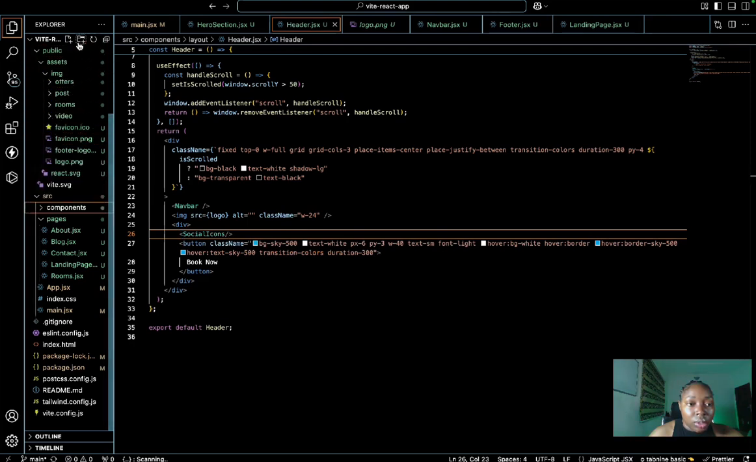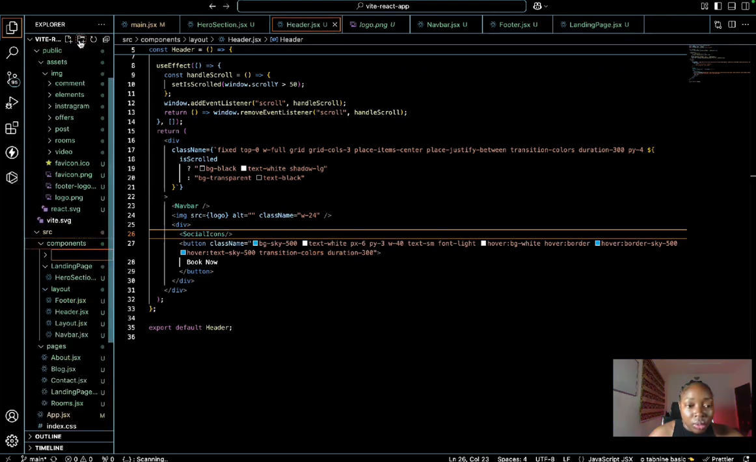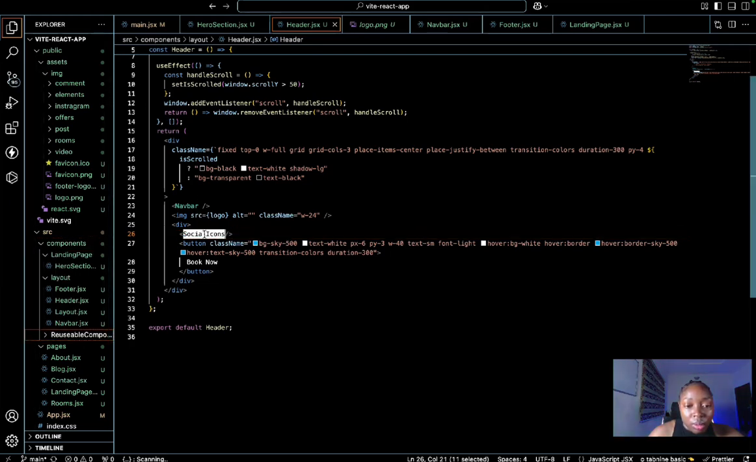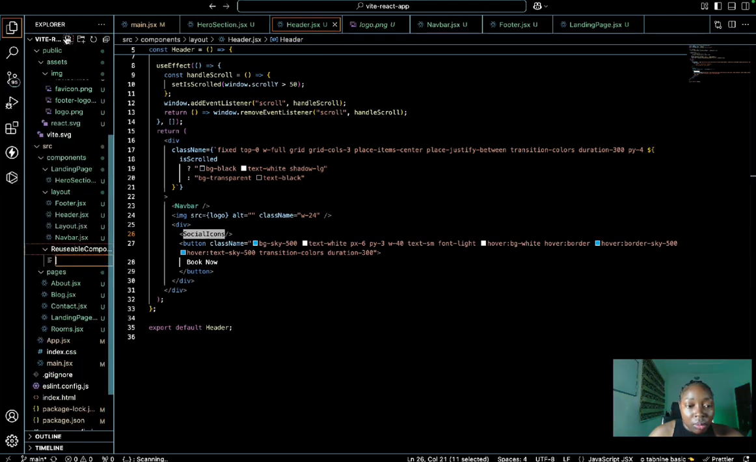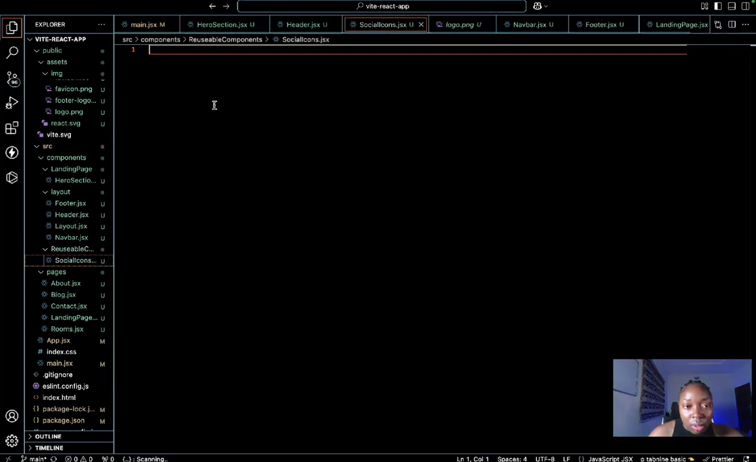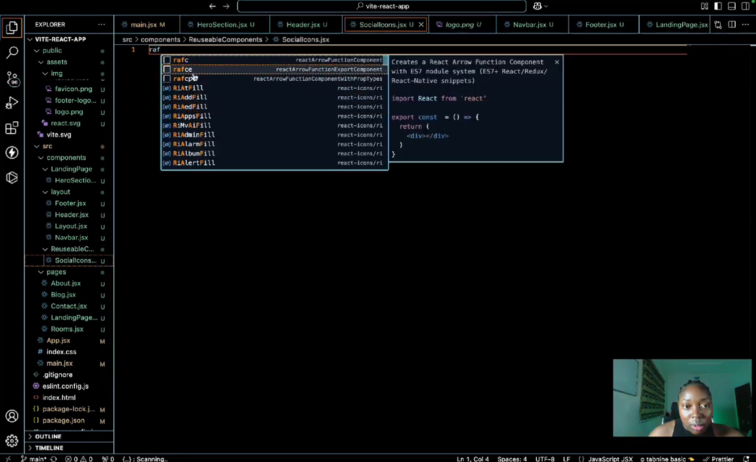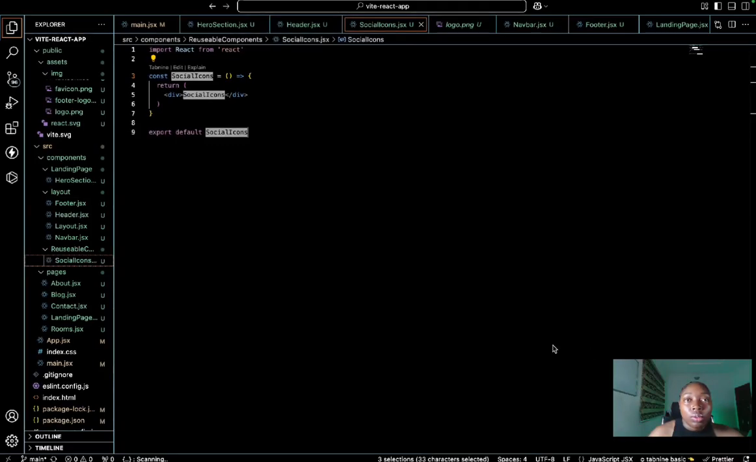I want to create a folder in the components called reusable components. And I'm going to copy this name here, paste it, .jsx, enter, RAFCE. It's just gonna have some stuff.